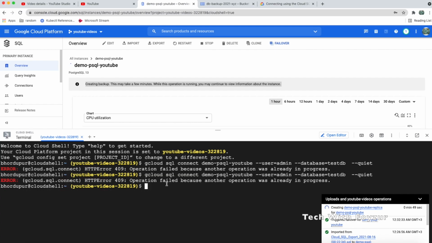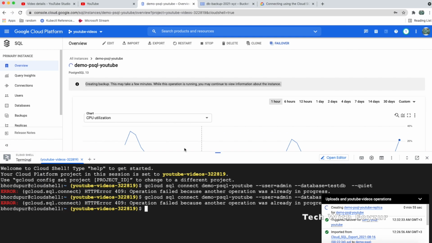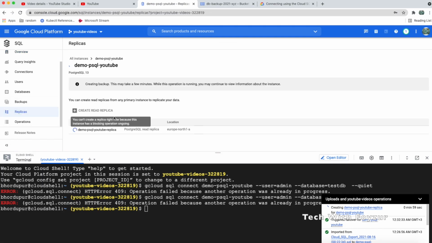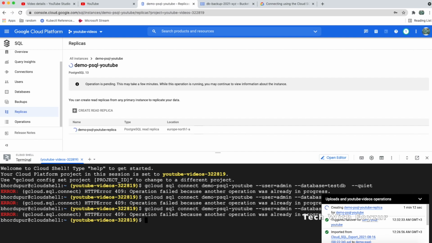During this process, we cannot connect to our primary database instance, as you can see in the Cloud Shell. We are trying to connect to our database instance, but we are not able to. We can see the information about our database instance, but Google Cloud will not let you connect during this process. So whenever you create a read replica, remember that you cannot connect to the database instance.